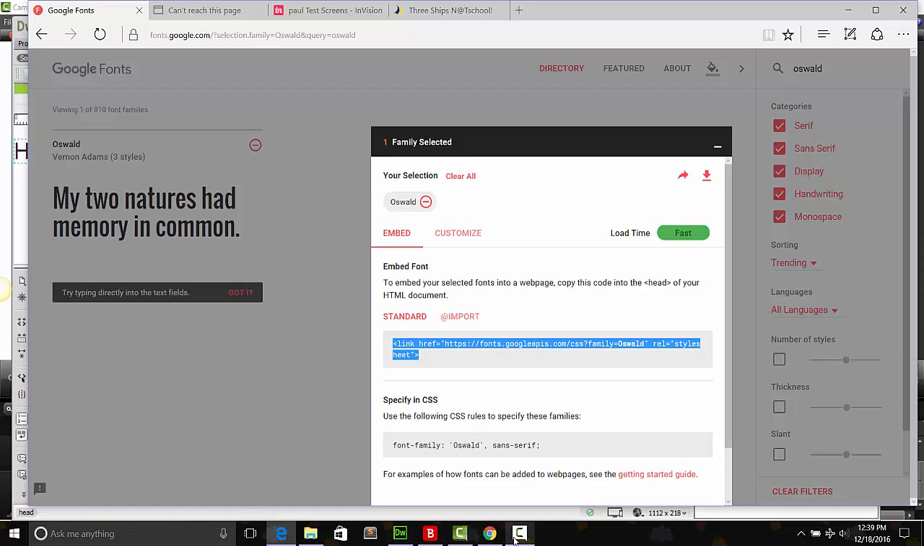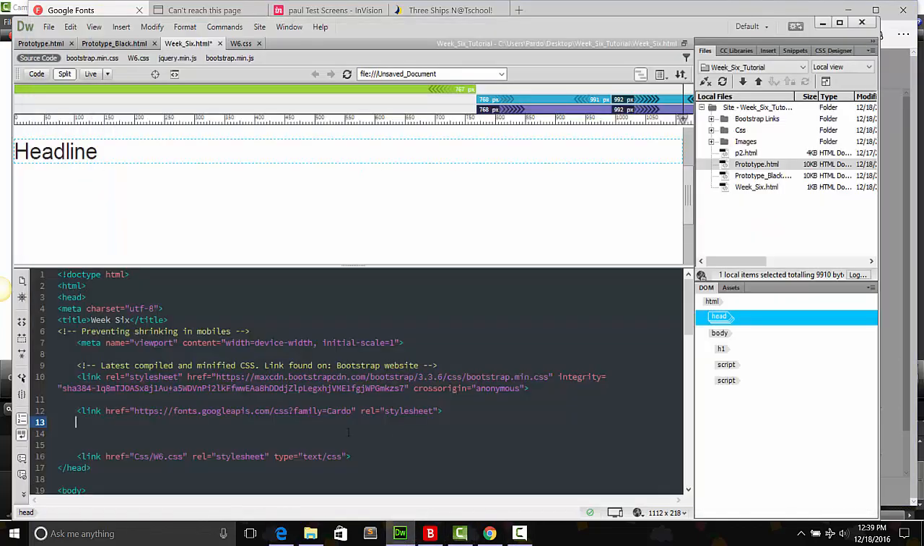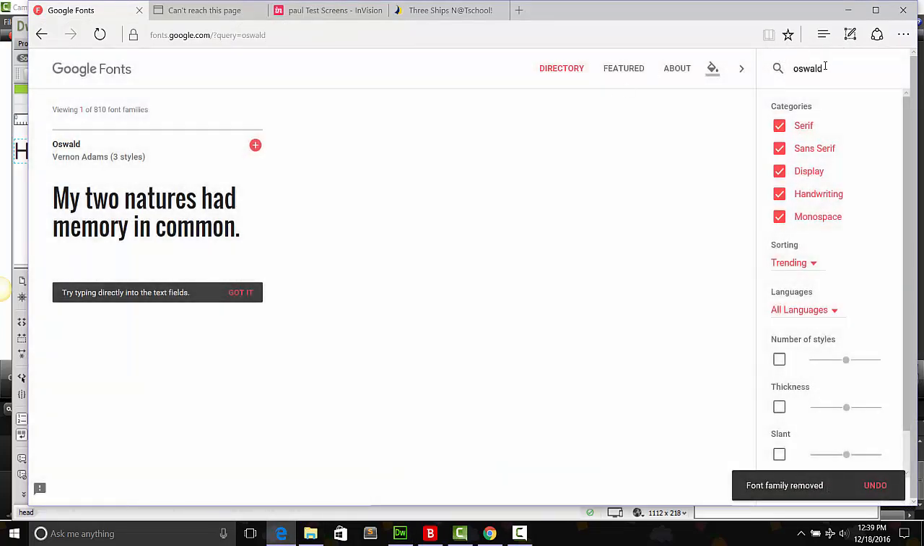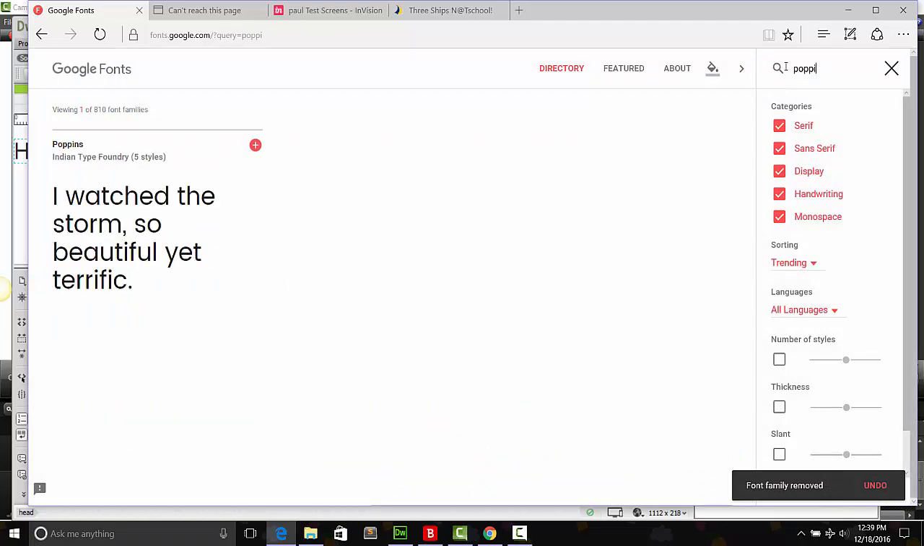Command C, Command V. Clear. And the last one is called Poppins. Okay, that's another nice font.